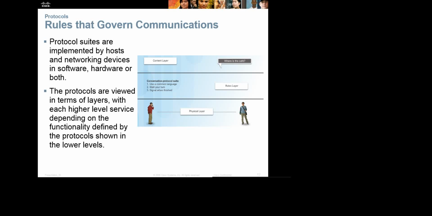First rule is use a common language. Which language are we using? English. So ideally both people in the conversation understand English. Wait your turn. So you need to wait for them to ask a question before you can answer the question. That kind of makes sense. And signal when finished. So that question mark at the end of that statement, where is the cafe, question mark, indicates this is the end of the question.